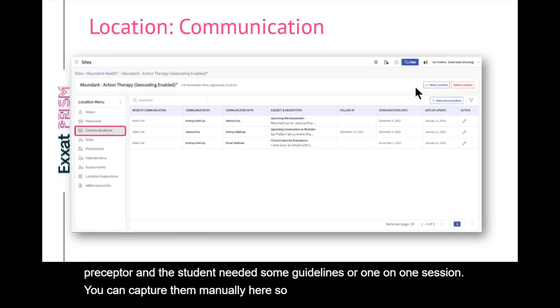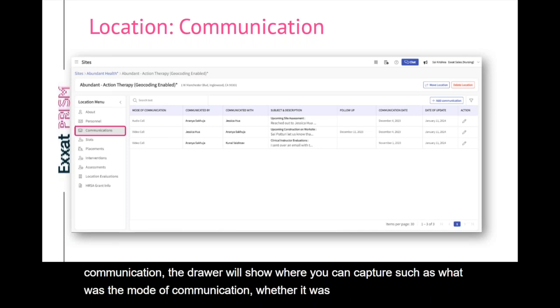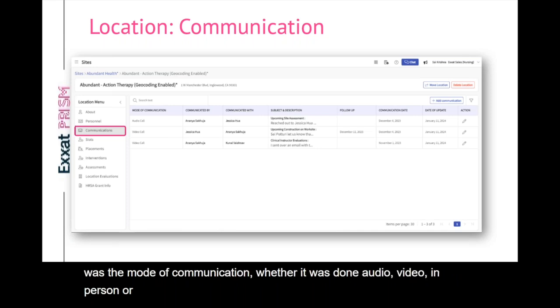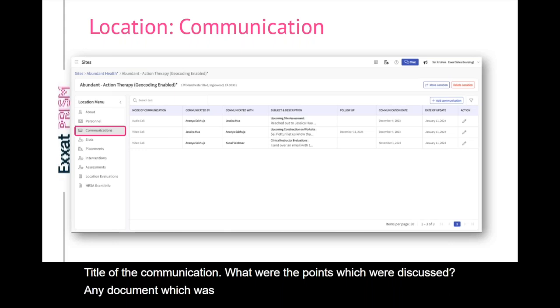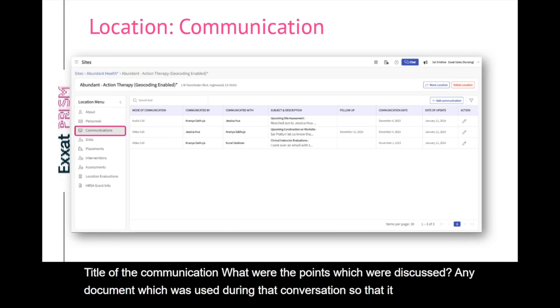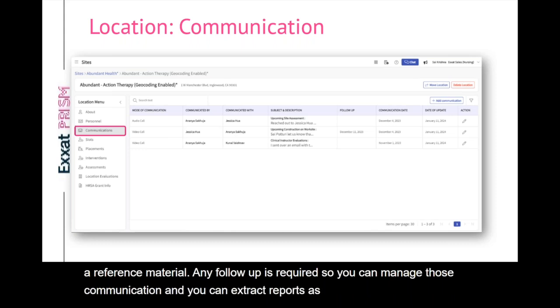When you click on add communication, the drawer will show where you can capture the mode of communication, whether it was audio, video, in person, or any specific mode. What was the purpose of the communication, the title, what points were discussed, any document which was used during that conversation so that it can be used as reference material, and whether any follow-up is required. So you can manage those communications and extract reports as needed.